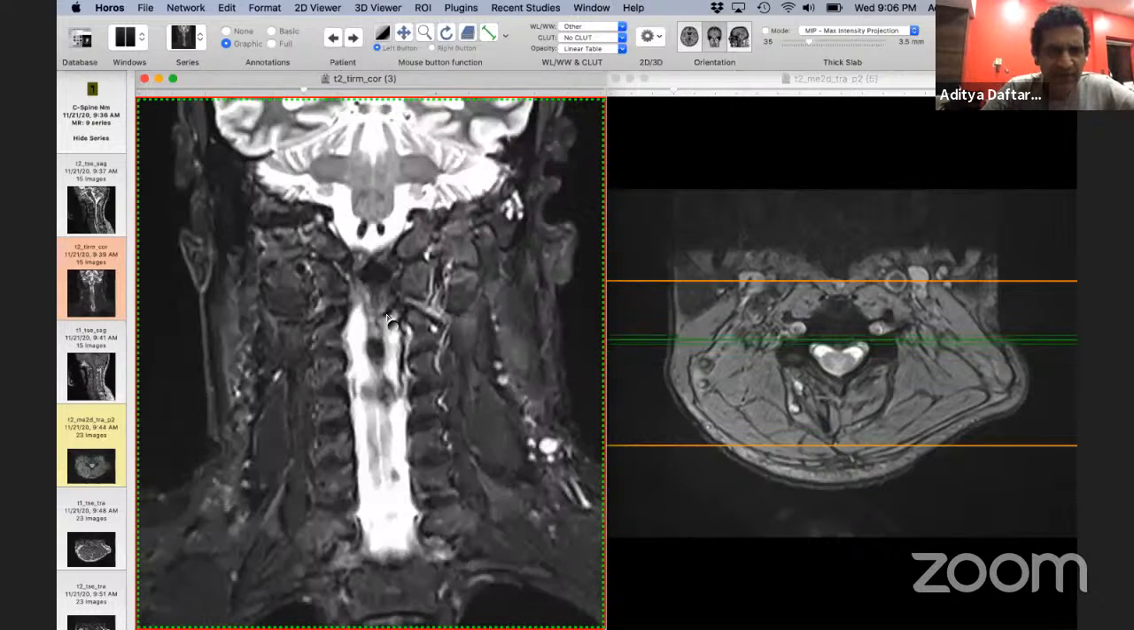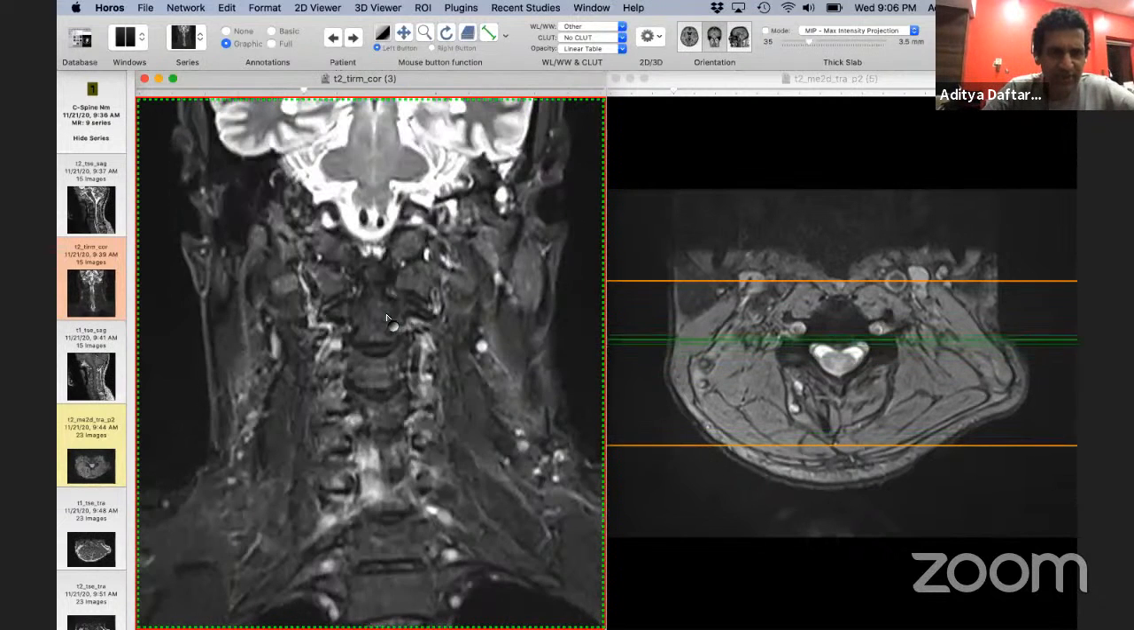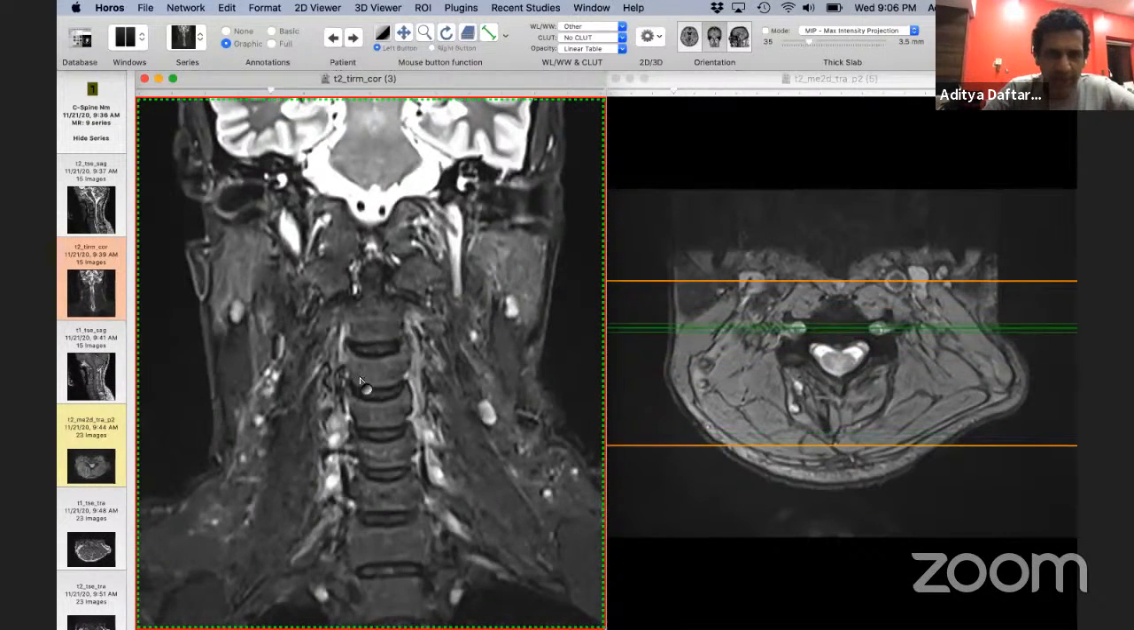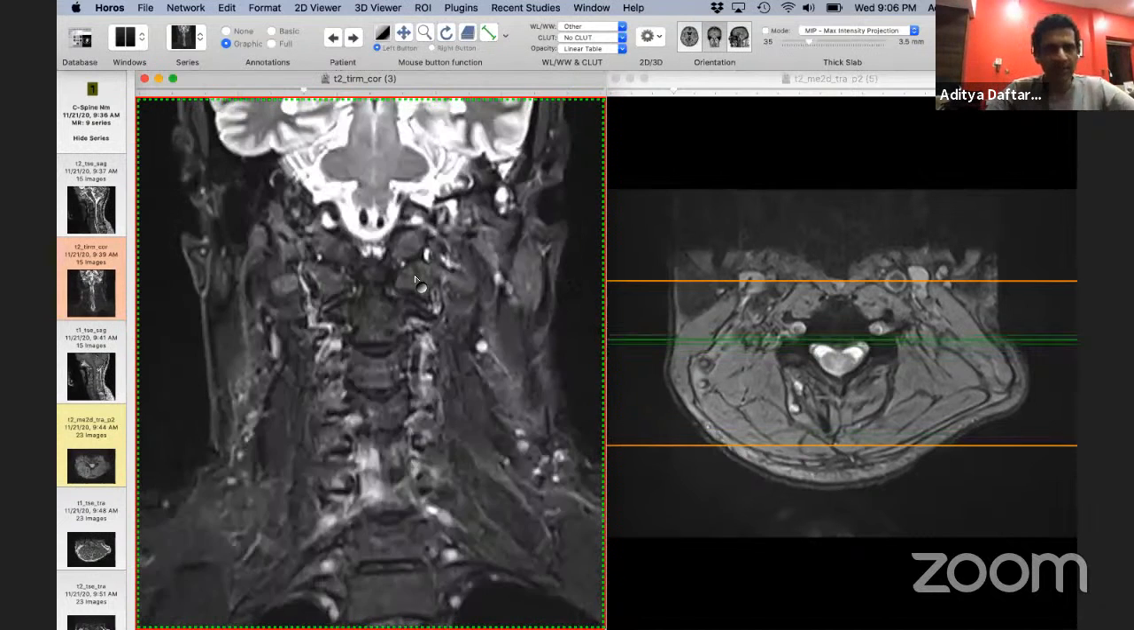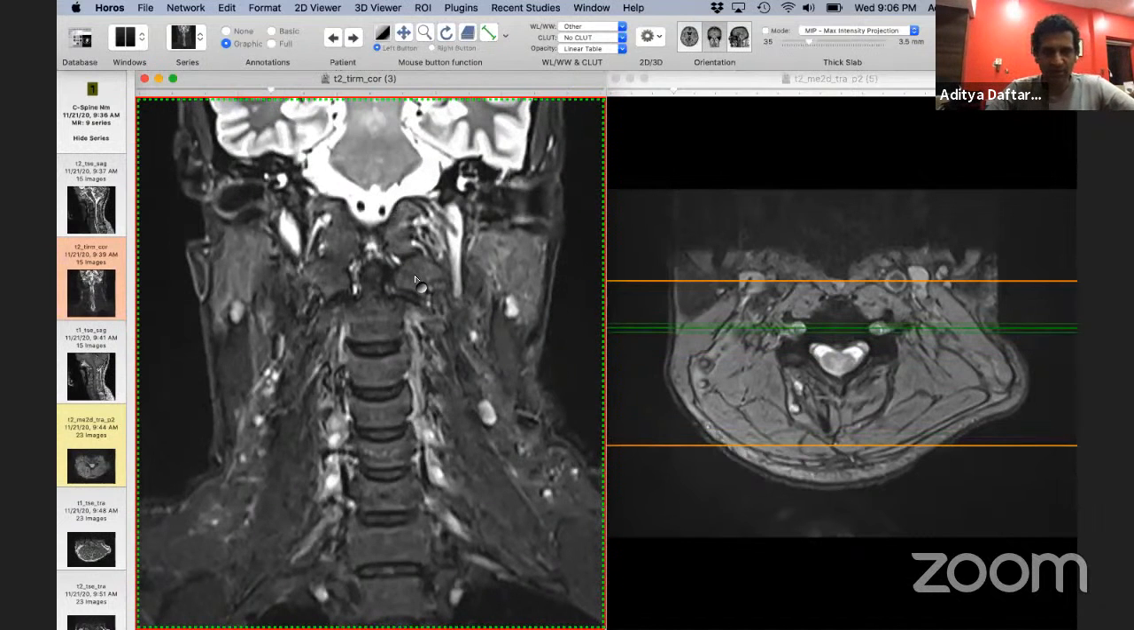So once you've identified basic fluid stuff on the STIR sequences, you look for bone edema, you look for accessory fluid collections, you can see facet joint effusions, you can see perifacet edema. These are the common things that one will look at on the STIR images.